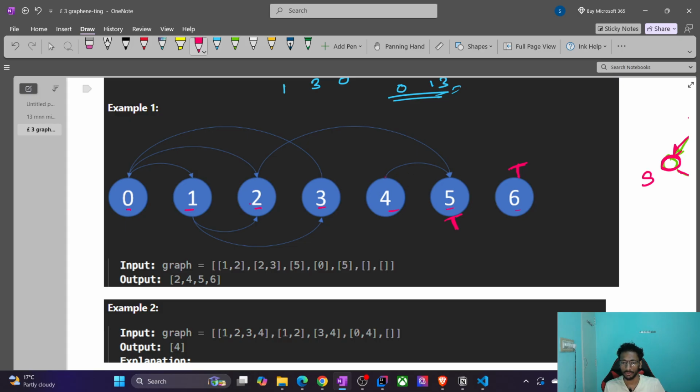4 has an outgoing edge, so it will not be an initial terminal node. 3 has an outgoing edge. Yes, 2 also has an outgoing edge, and 1 also has an outgoing edge. 0 also has an outgoing edge. So initially 5 and 6 are the terminal nodes. Now which node will be the safe node? Next safe node, there is another node, 4.